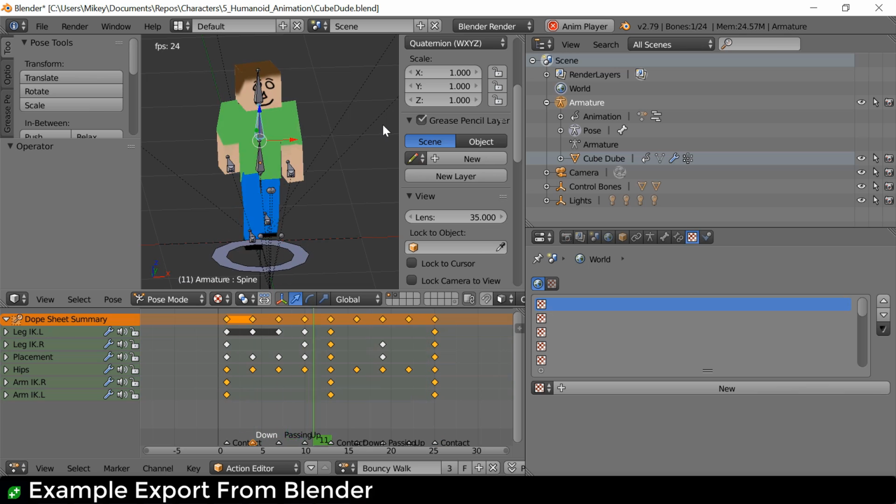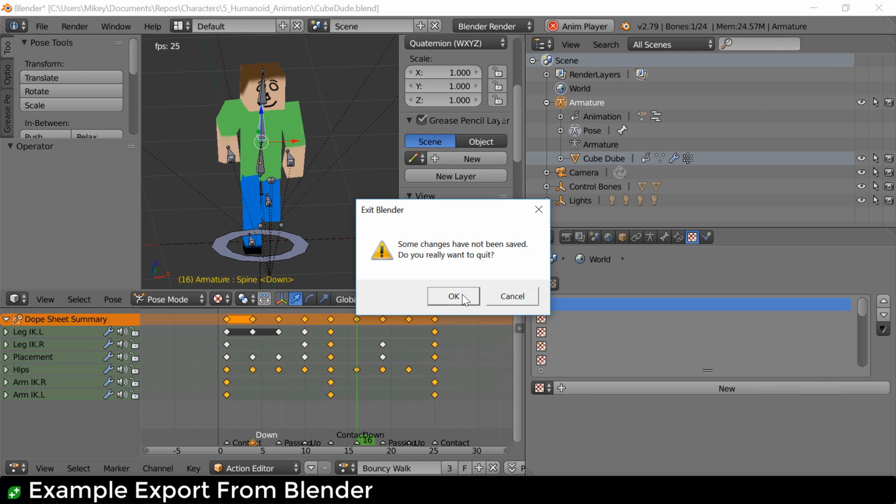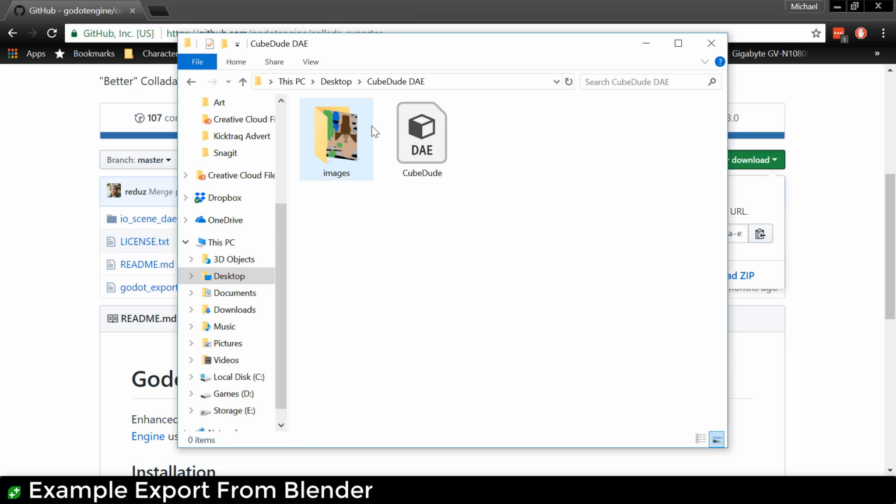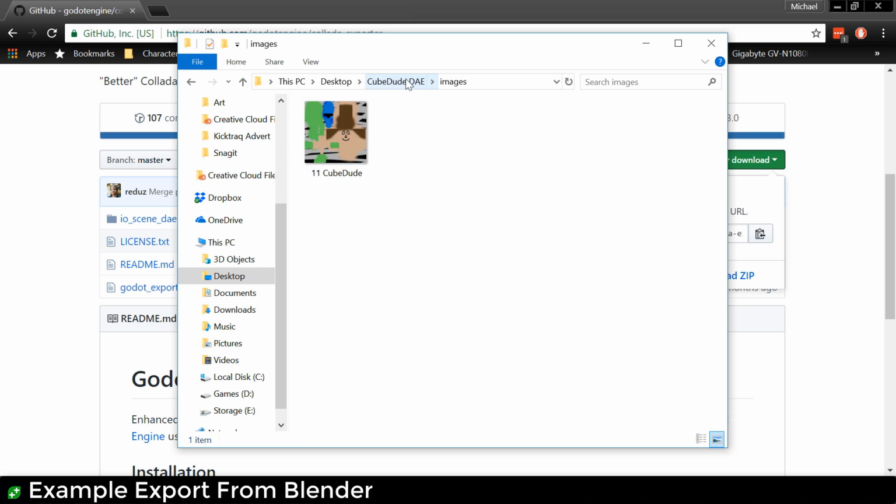Now, a warning about exporting: it doesn't warn you if you're about to overwrite something. So that is critical. I have accidentally overwritten projects before. So let's get rid of that and let's go to our desktop, Cube Dude DAE. And you'll notice that we've got the DAE, the Collada file, and we've got the images folder with an image in it.